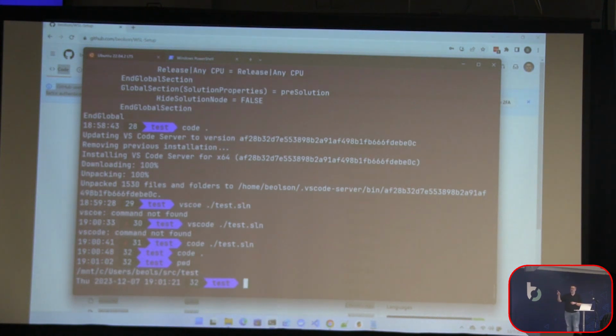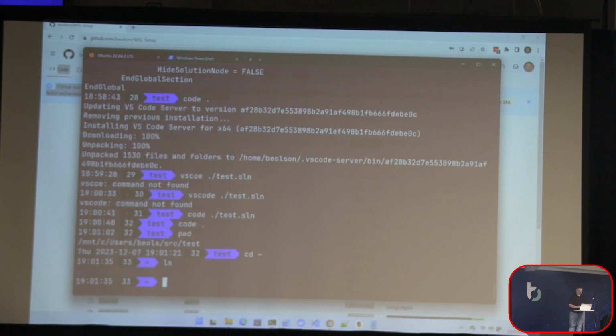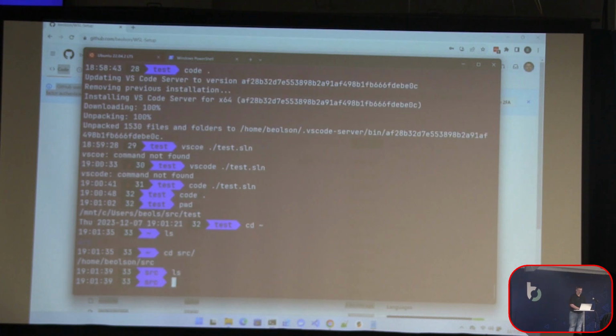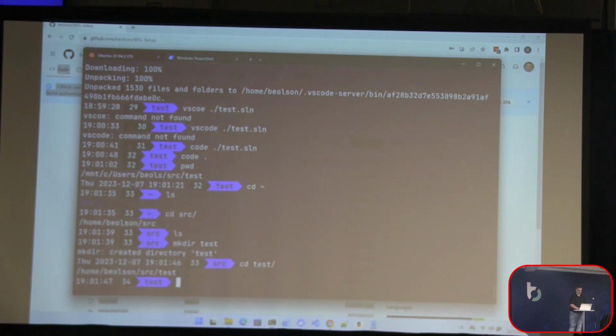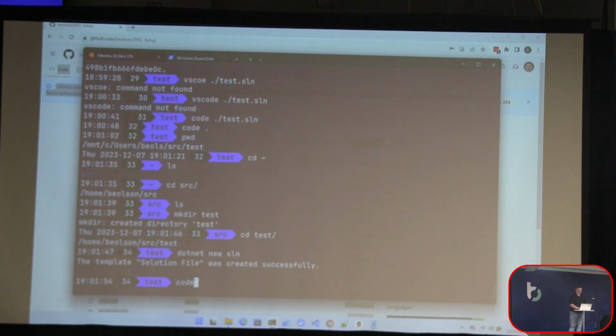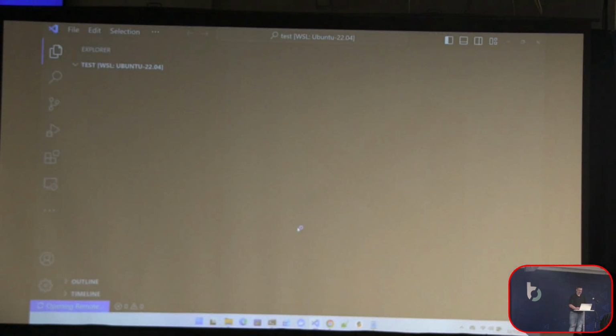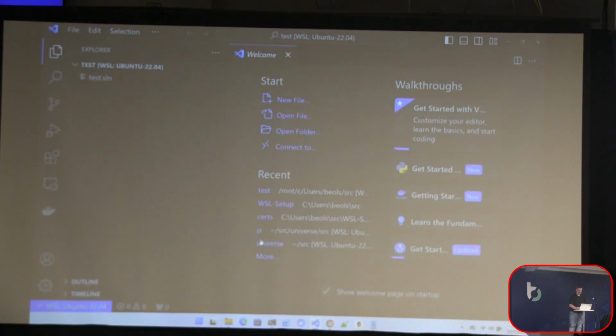So when I was bouncing around, changing directories and stuff, I'm not in that Linux directory, I'm in that Windows directory, and I think that might have been causing some of the issues. But go back to my Linux directory. All right. mkdir test. Create that new solution. Yes.